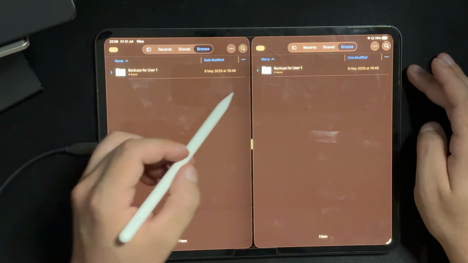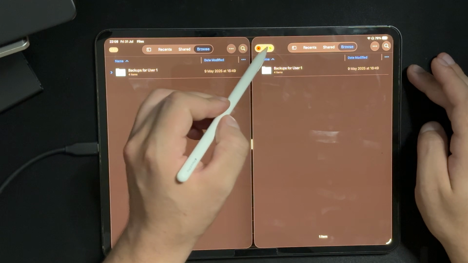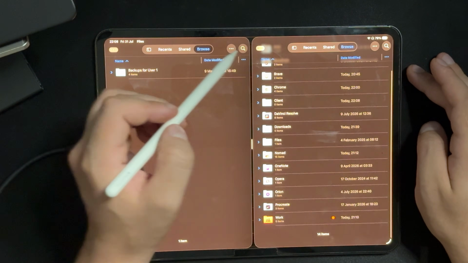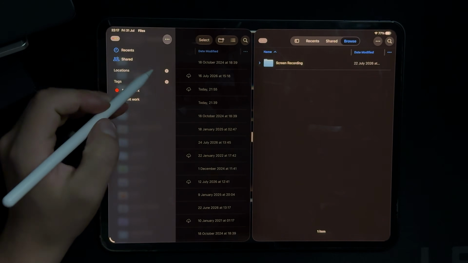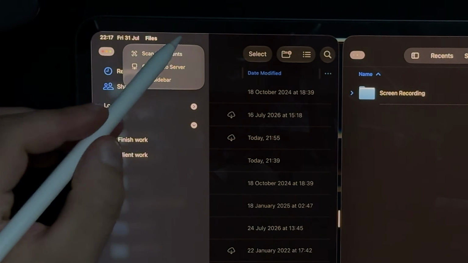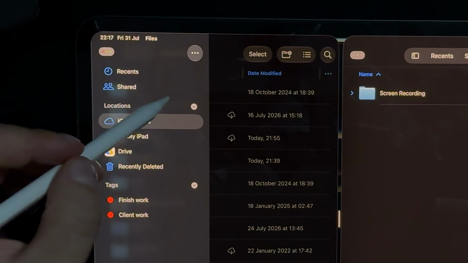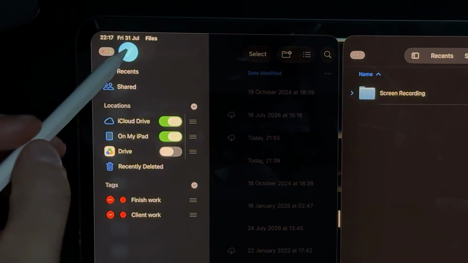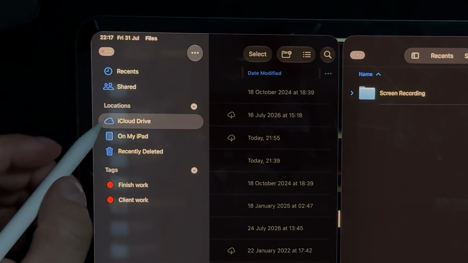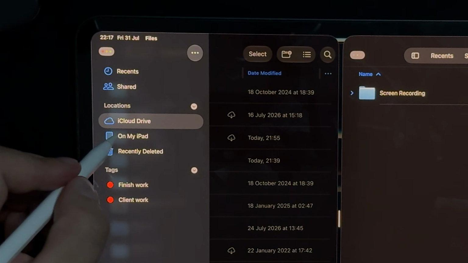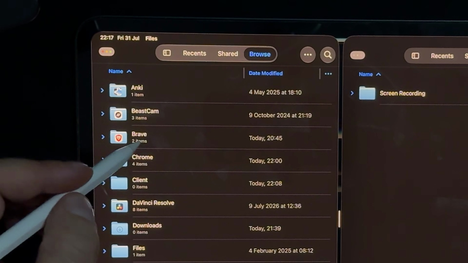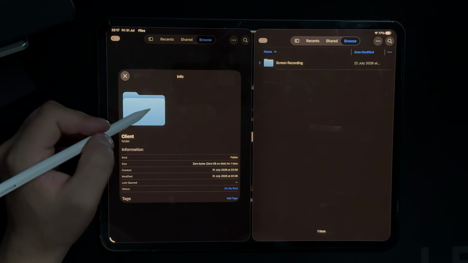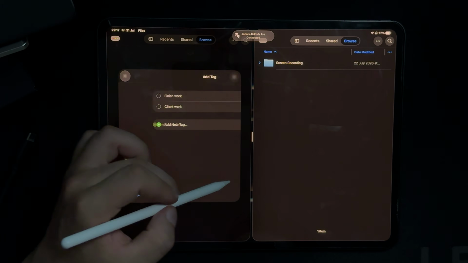You can run it in split view like this, which makes dragging and dropping between locations incredibly fast. On the left sidebar, you'll see your storage locations: on my iPad, iCloud Drive, your SSD when it's plugged in, and any cloud services you've connected. You can actually customize what shows up here. Don't use Google Drive? Turn it off. Want a cleaner sidebar? Just toggle off the locations you don't need.